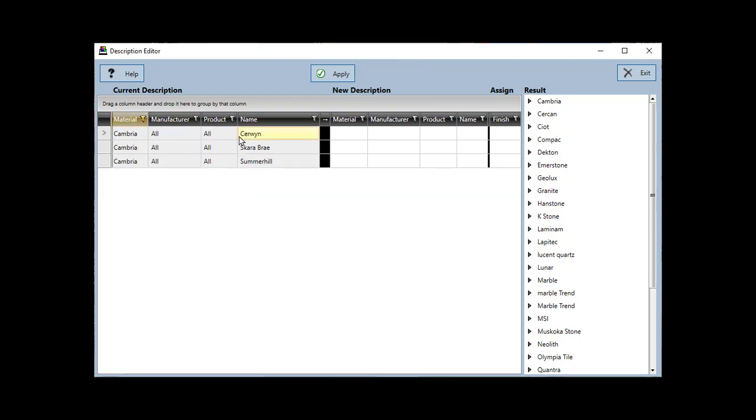Let's take a look at the hierarchy tree. The tree shows the current hierarchy before editing. Cambria is at the top, and the three Cambria color names are at the bottom of the tree. If we look at the quartz item in the tree, we will see that Cambria is not currently listed as a type of quartz. First, we'll update the material type on all three rows to the correct material type, quartz.